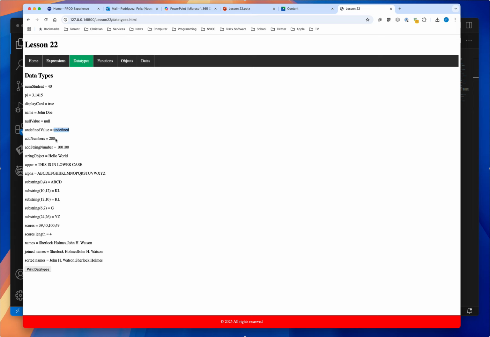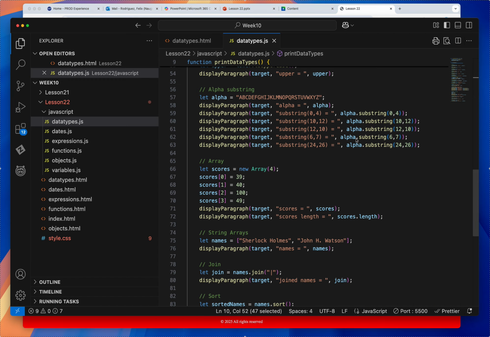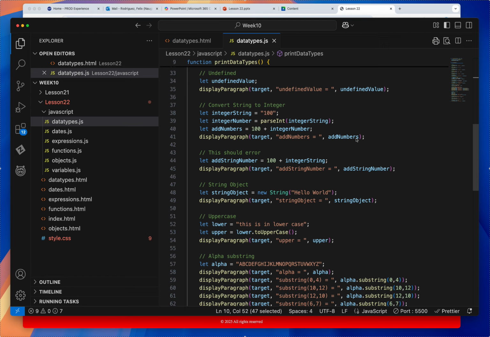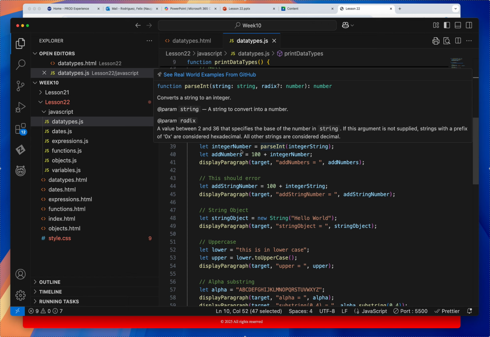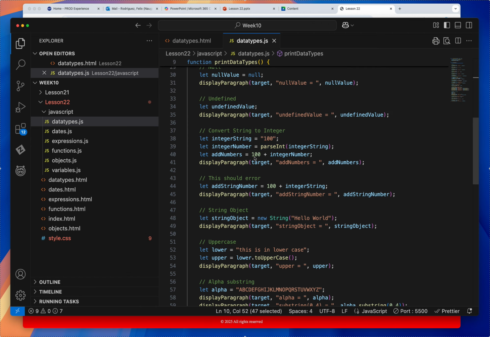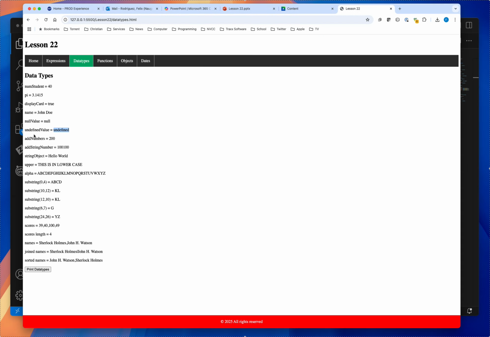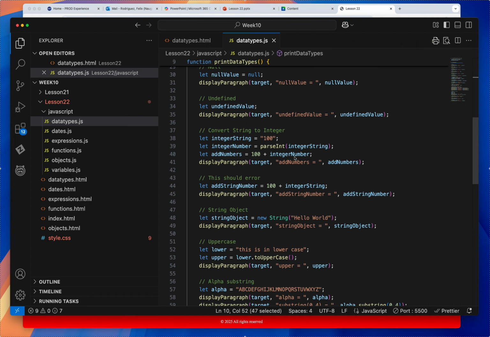So here's that add numbers example. Let's go back to see how we got this. That was up here in the add numbers. So the first thing we did is we printed out the 100. We converted to an integer. And then here we did 100 plus 100, which gave us 200 because those are two numbers. We're adding two numbers here.